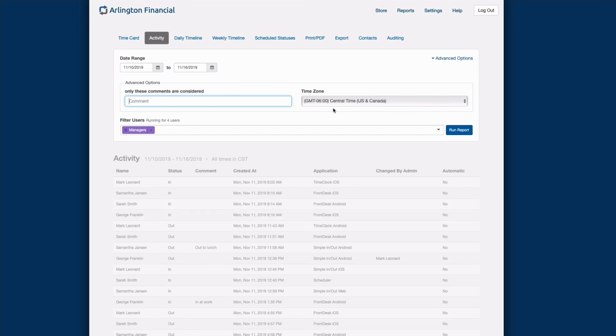And another thing, of course, is you could set your time zone. By default, this will be the time zone you're in right now. But if you want to run this report in a different time zone, you're able to do that. So that's the activity report, a great way to just see all of your status updates in the order in which they happened.